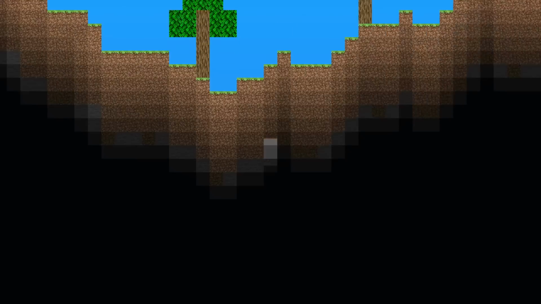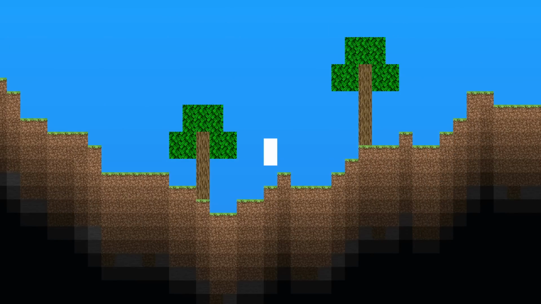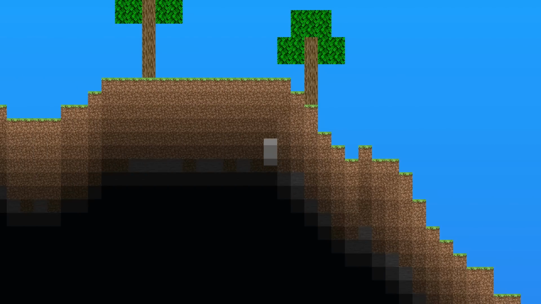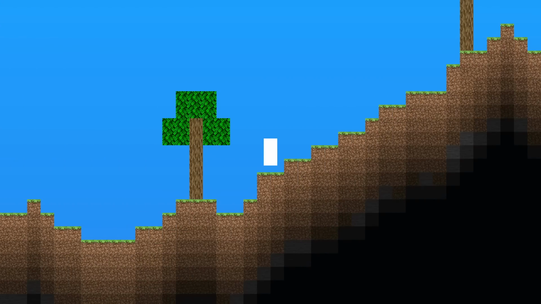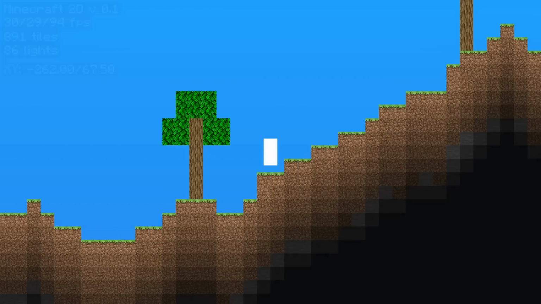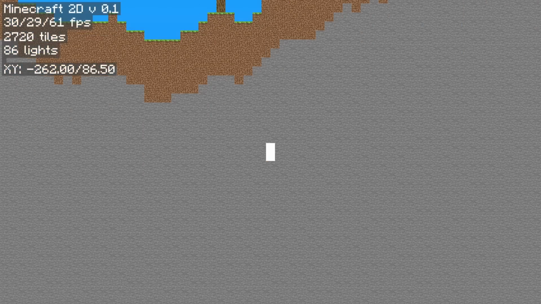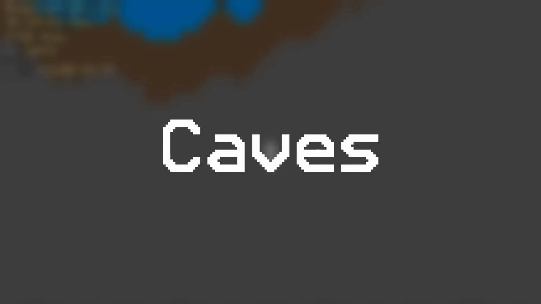Now to start this episode off, if we boot up the game from the last episode, here is what it looks like right now. We have some very simple terrain generation, and we have some oak trees scattered around. But if we move downward, you could see that there's nothing going on underground right now. So to spruce things up, the first thing we are going to be adding today is caves.